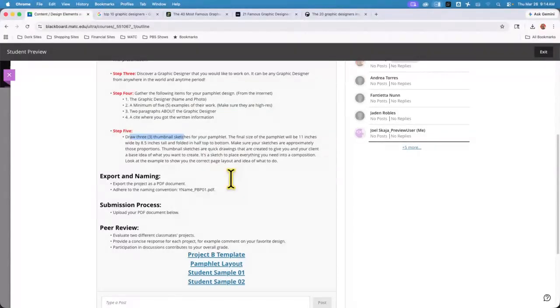The final size of the pamphlet will be 11 by 8.5. So that's a single piece of paper folded in half. You do not have to sketch that big. People do this, and if you want to, great. It actually takes forever. If you take a full piece of paper, fold it in half, and draw out what you want 3 times, that's a lot of work. You can just make them smaller and draw a rectangle, and that will help.